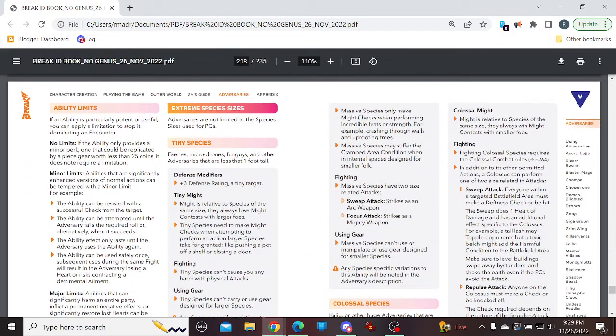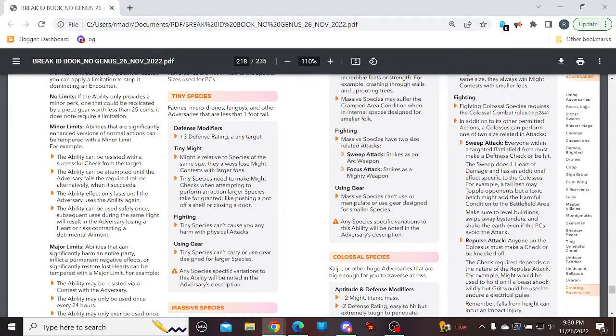Another thing when mentioning abilities is we have ability limits. If an ability is particularly potent or useful, basically you're going to want to put a limit on it to keep it from being overly dominating. We mention if an ability only provides a minor perk, such as one that could be replicated by a piece of gear worth less than 25 coins, it does not need a limitation.